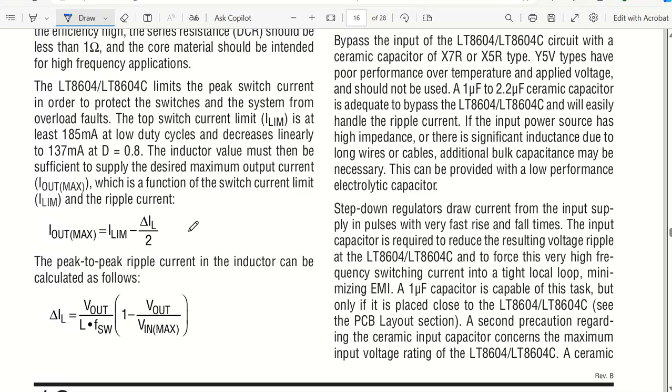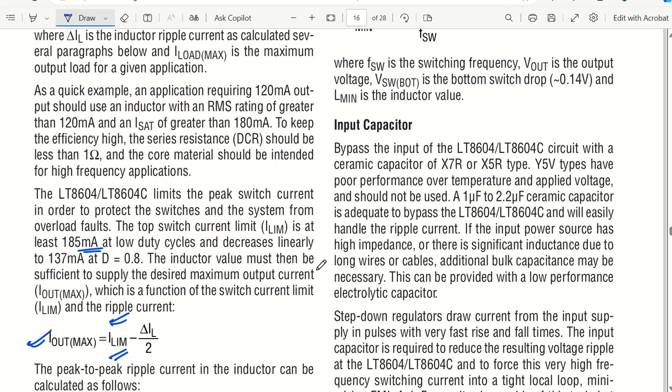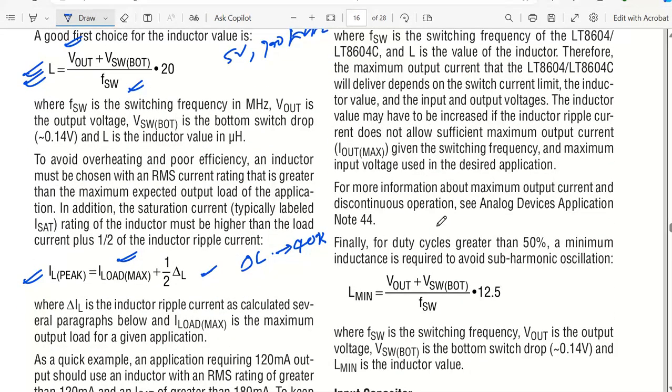Now coming back to calculating the I out maximum. I out maximum will be I limit minus delta IL by 2, and the I limit value is limited by the MOSFET limits, which are already given. In the top switch, I limit is 185 milliamperes. So you have to set I limit as 185 milliamperes for low duty cycle, or it decreases linearly to 137 milliamperes. Good. So these are the things we require to find this.